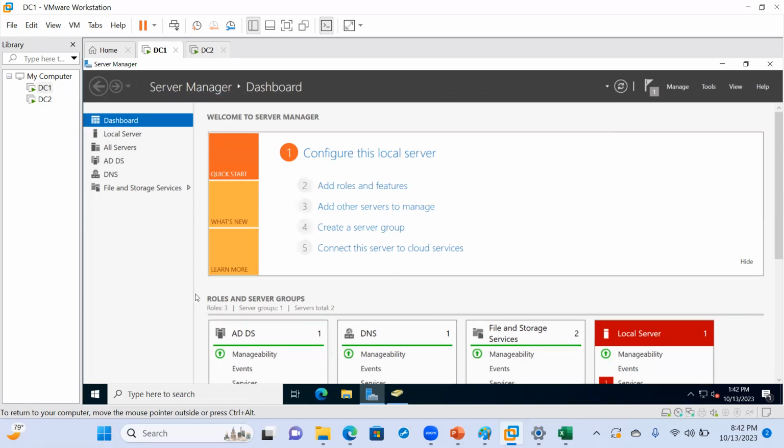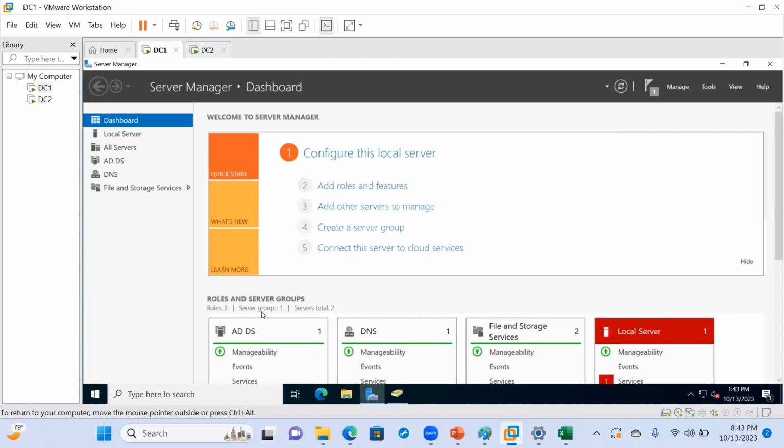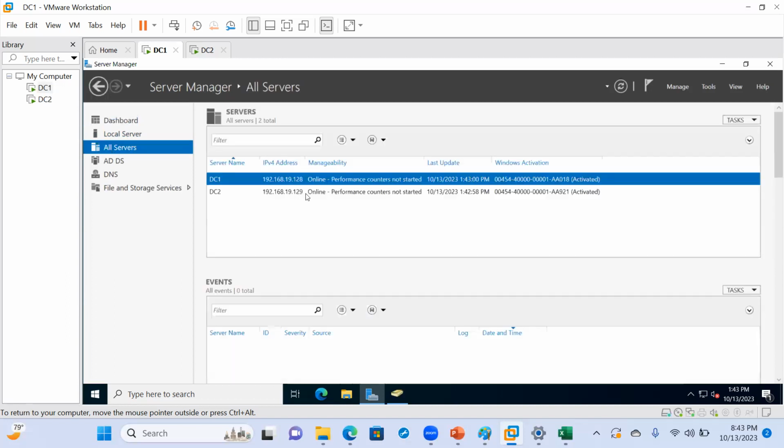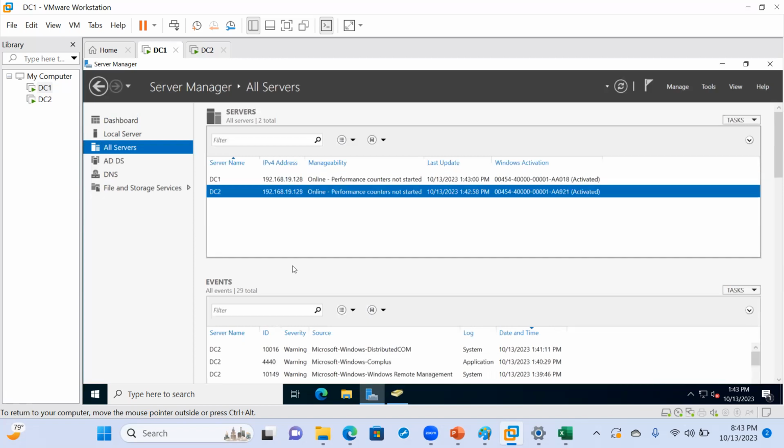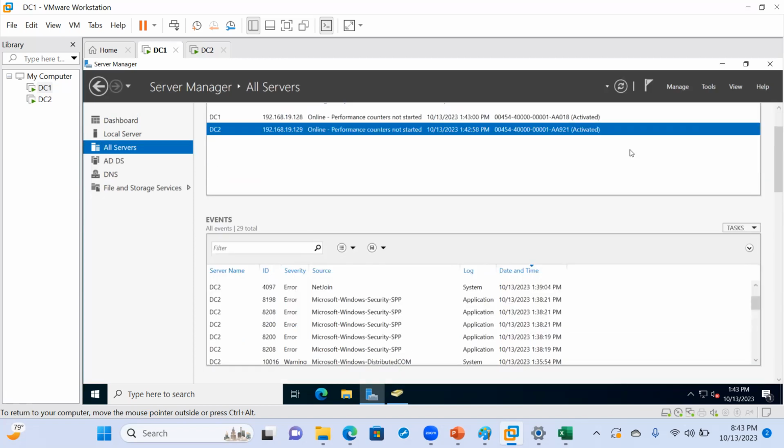So now pay attention to something. You see, when you come to roles, the server groups is one. When you come to servers, you now have a total of 2 servers, meaning that we have added another server. And the file and storage service here has also now changed to 2, which means that there is also a second server. So I can now come to all servers, and then you can see that I have this server also here. So at the end of the day, this is how you can add servers and you can easily know what is happening on one server.